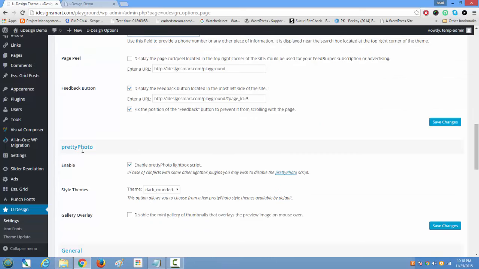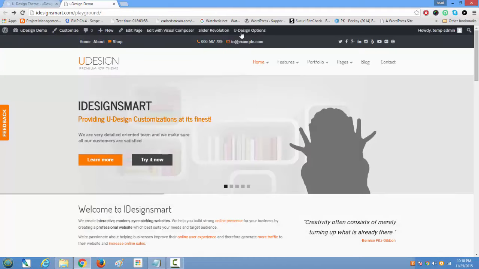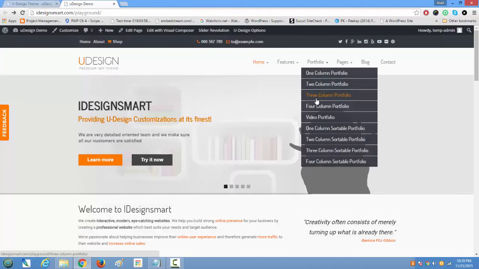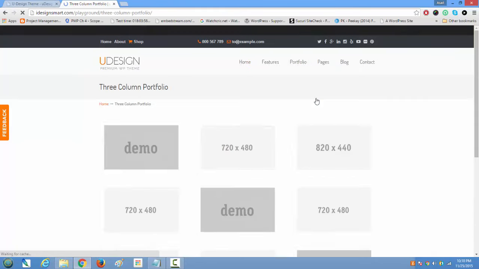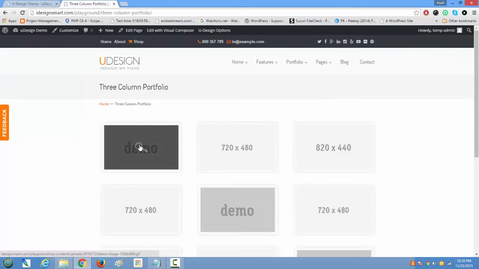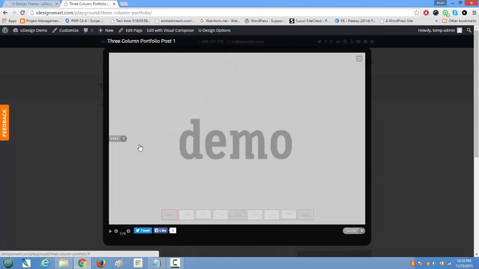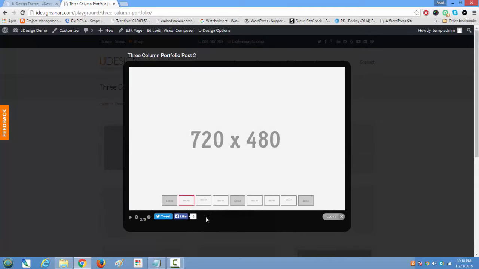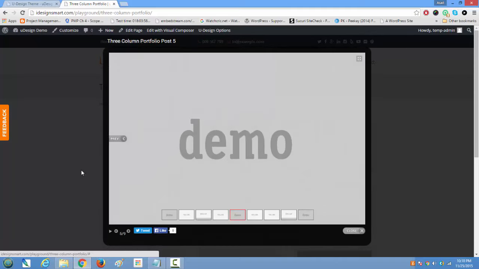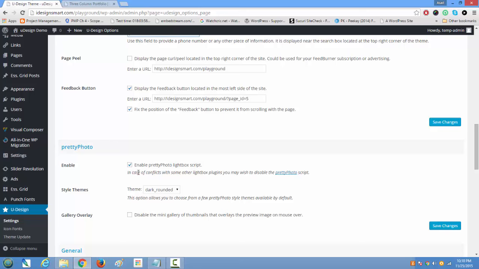Now there's a section for Pretty Photo here. Enable Pretty Photo lightbox script. What this does is, I think if I go to, for example, the 3-column portfolio and I make this bigger, now you see that a photo pops up and everything is grayed out in the background, and you see this slideshow effect as well. So doing that is I think controlled by Pretty Photo. If I don't do this and change this, then there will be different things happening over there, and you might not see that effect.